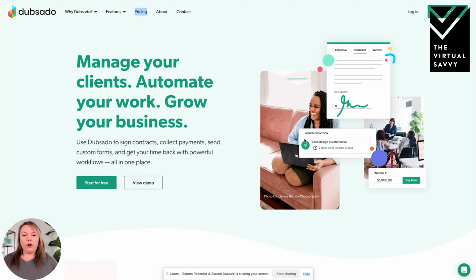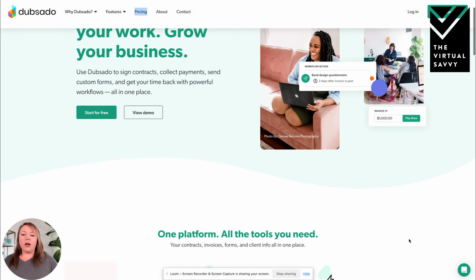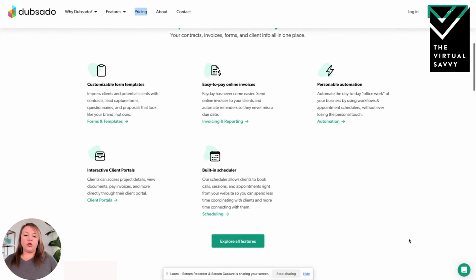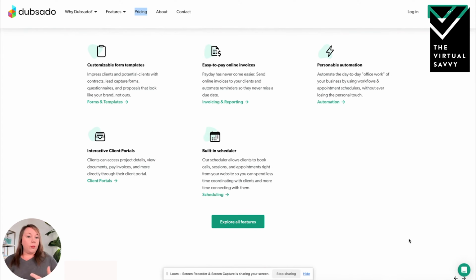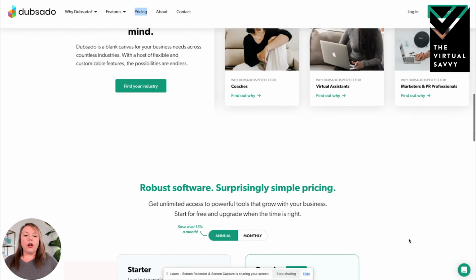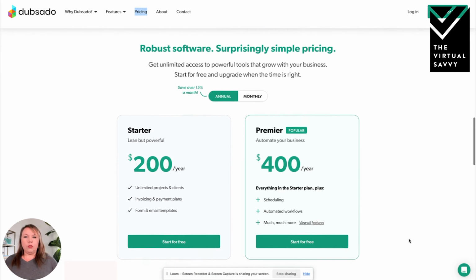We're going to take a look first at Dubsado. Dubsado is not only a place to invoice clients and collect payments, but you can actually use Dubsado to upload a contract to have your contracts signed. And it's a project management tool as well. You can have forms that your client can fill out. You can have clients schedule meetings with you using their built-in scheduler. There are so many things that you can do with Dubsado.